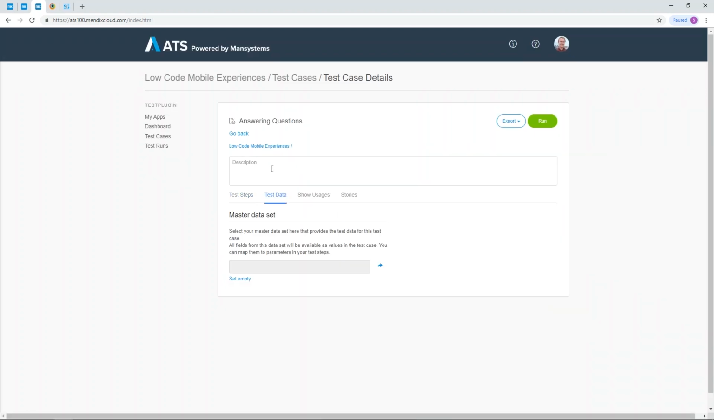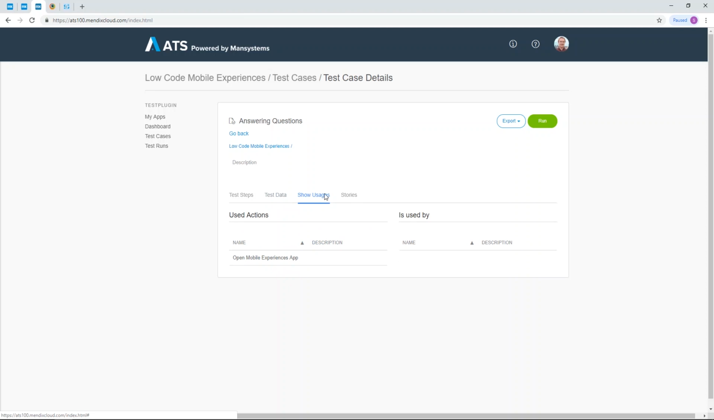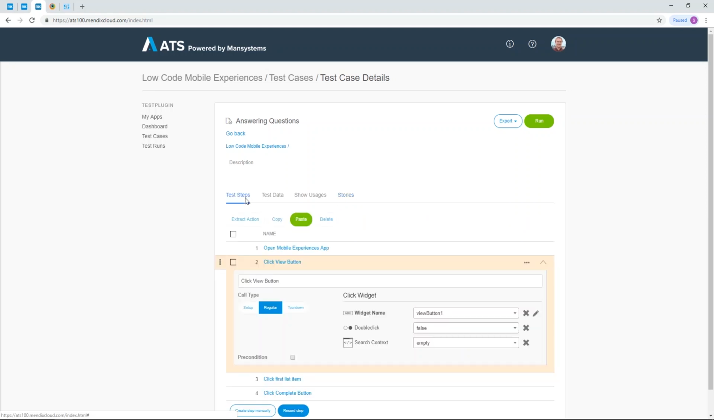We also have the test data as well, so we can mark back which particular test data we want to use for this particular test case. We can see the usages of where it's being used. And finally, we can see those stories that have been linked, so we can add multiple stories for a particular test case.